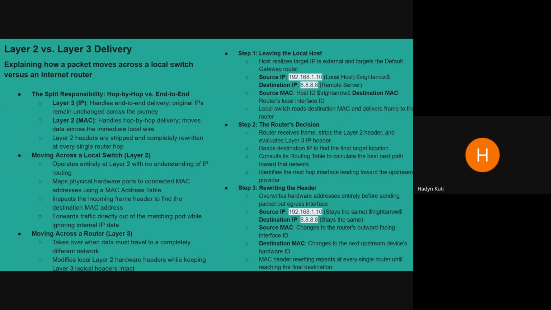Step 2, the router's decision. The router receives the frame, strips the Layer 2 header, and evaluates the Layer 3 IP header. It reads the destination IP to find the final target location. It consults its routing table to calculate the best next path to that network and identifies the next hop interface leading towards the upstream provider.